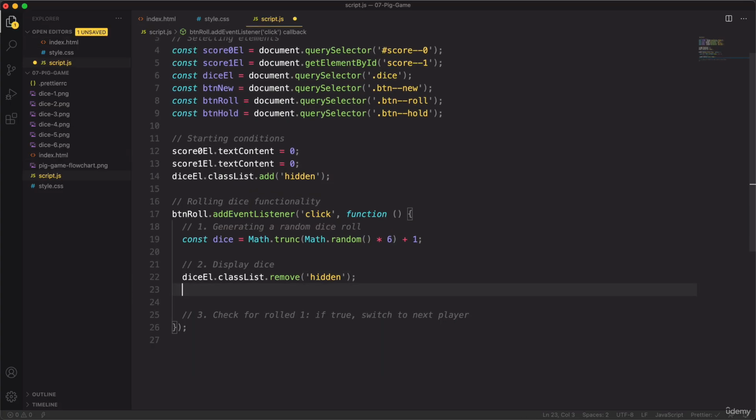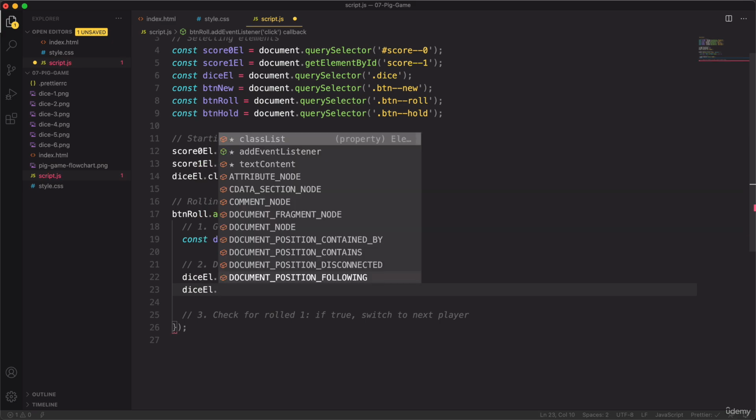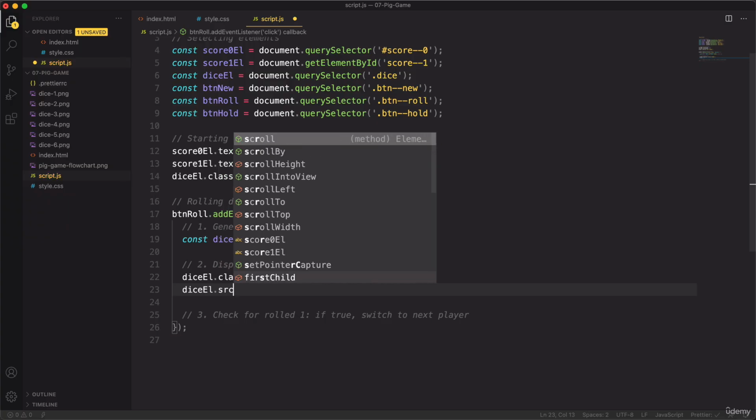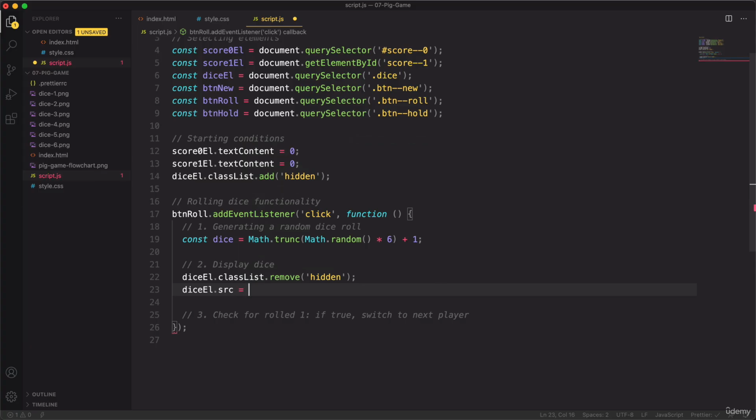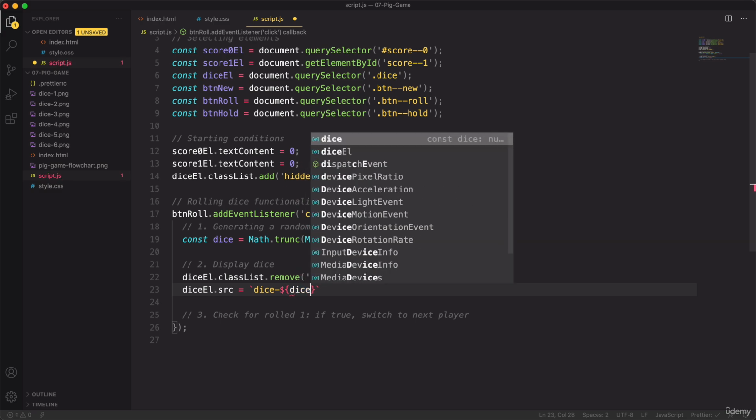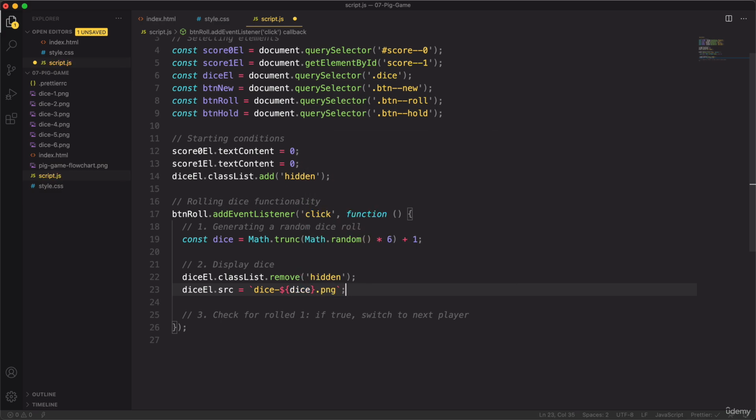So let's again take the dice element, and then here there is a new thing. So now we can use the source property. So src, just like it is called in the HTML. And now we can set it to a string, and that string will then be the name of the image displayed. So let's use a template literal, and then we write dice-, because that's basically the common name in all of these image names. And then here we use the dice number .png.